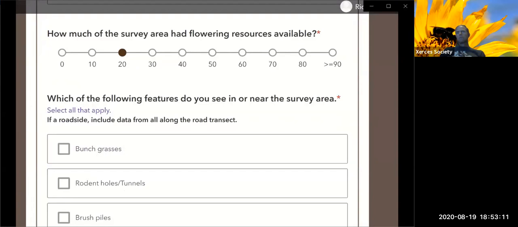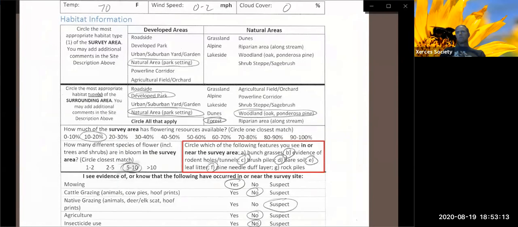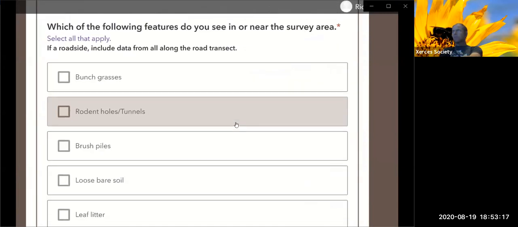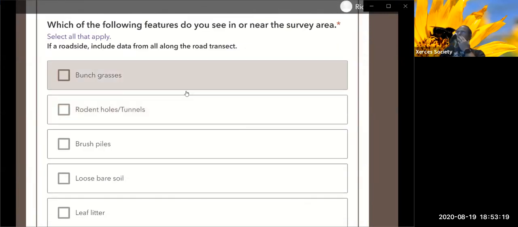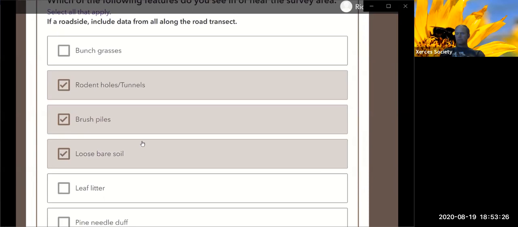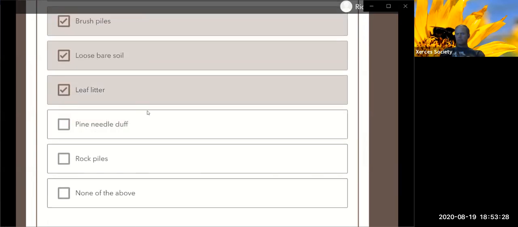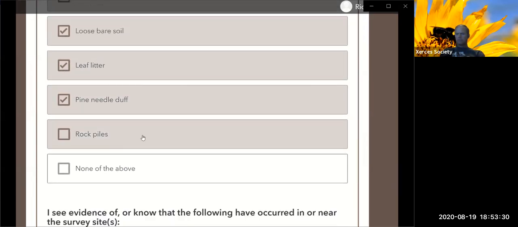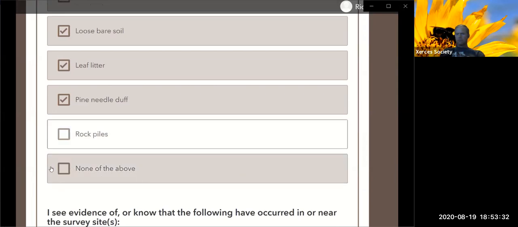Which of the following features did you see in or near the survey area? Again, this has just come directly off of the habitat form that you filled out when you were in the field. So in this case, I didn't see any bunch grasses, but I did see rodent holes, I did see brush piles, I did see bare soil, I did see leaf litter, I did see pine needle duff. I did not see any rock piles. If you saw none of those features, you would just click this option here at the very bottom.